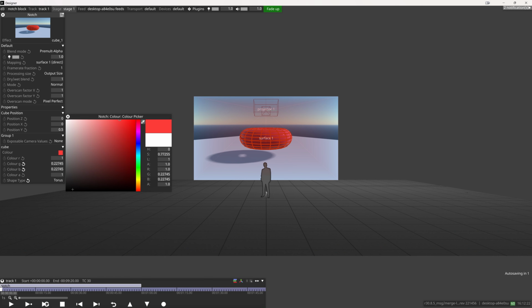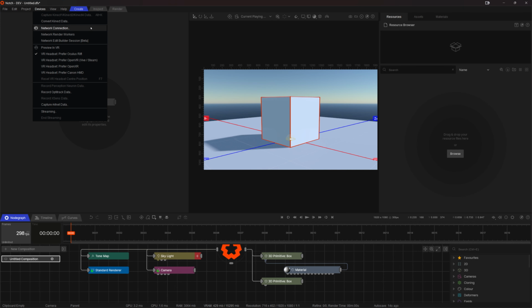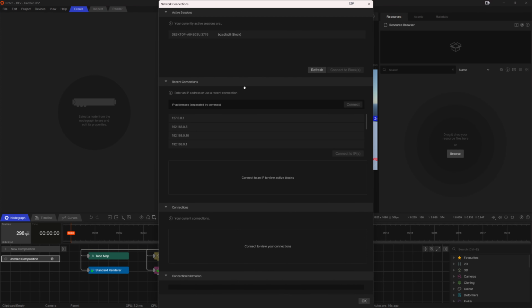You can also use the network connection workflow to live edit Notch blocks. This can be done by first opening the Notch project you created the block in. Now select the devices field. Select the option for network connection. This will open the network connection window where you can see the active streams and look for specific IP addresses.